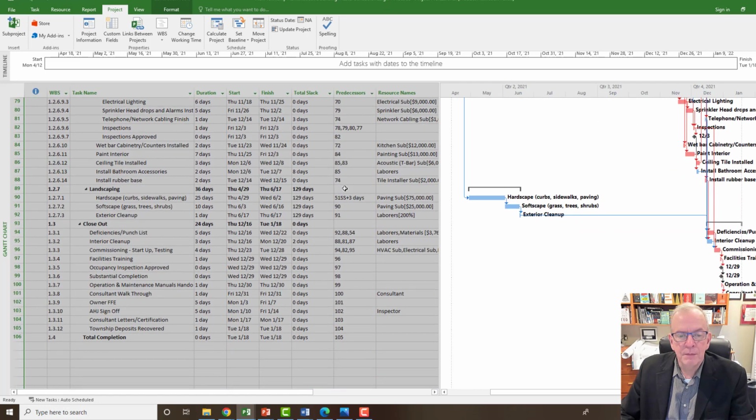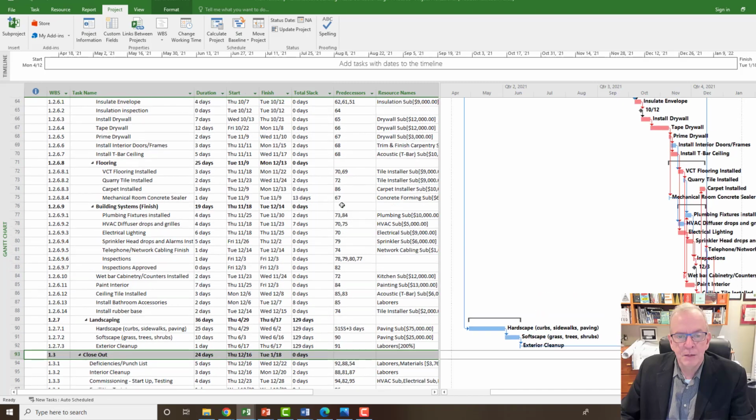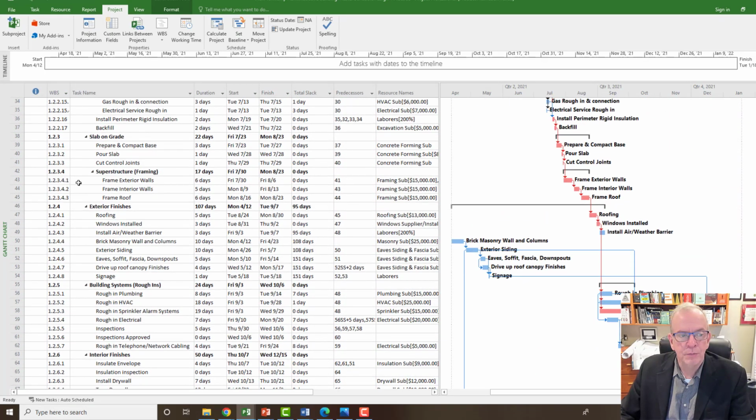And some of them are empty because I've also recommended that you don't link to summary tasks. So you shouldn't link anything to summary tasks. Activities should be linked to activities. The summary tasks are part of our work breakdown structure. So we shouldn't be linking to them, even though the program lets us to. It's not a best practice.